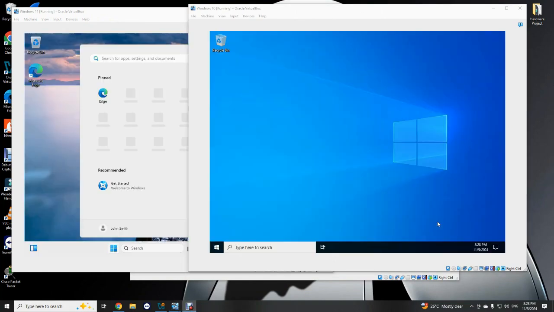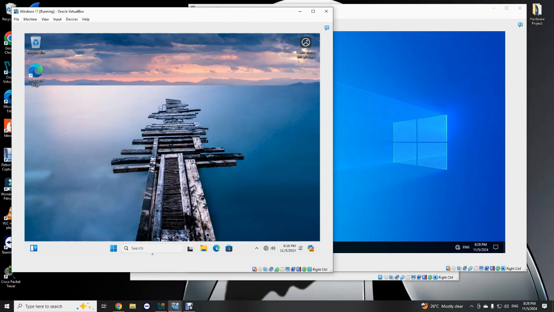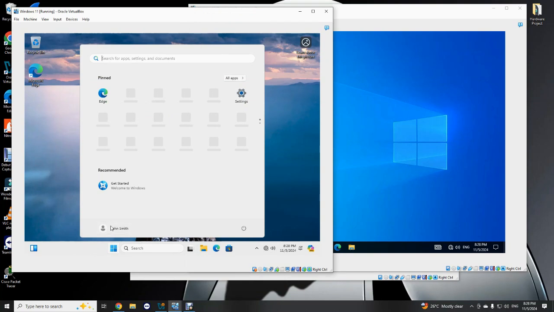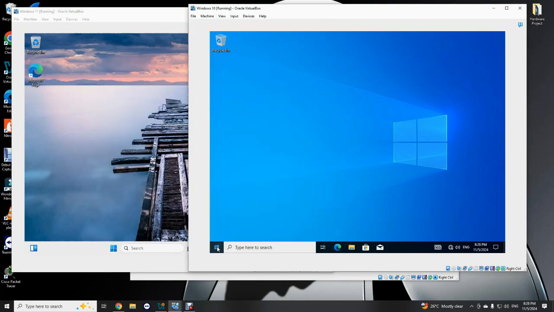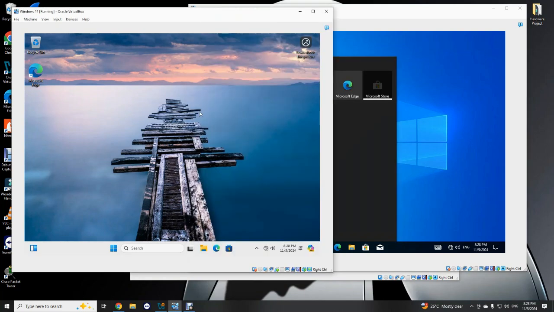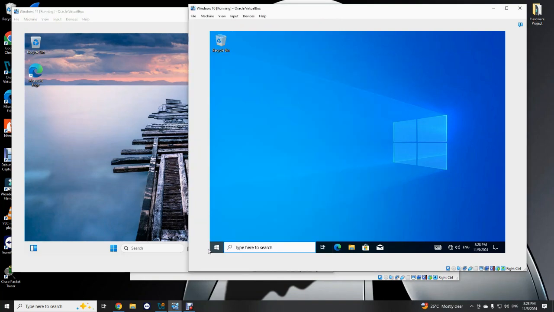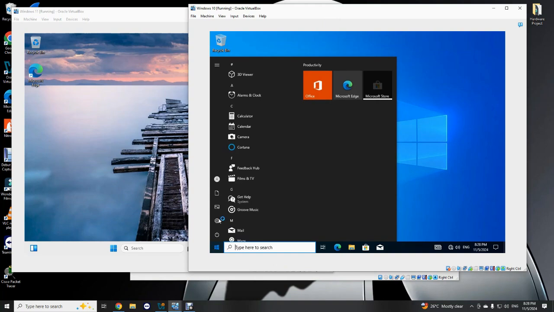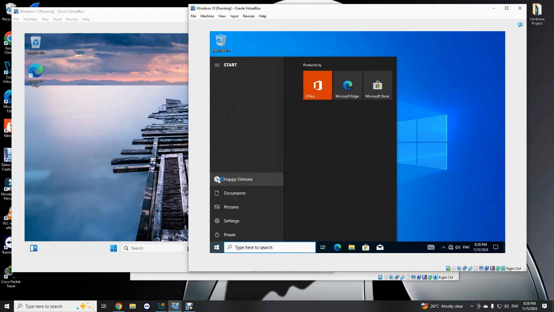Okay, great. So both client systems have booted up. This one, Windows 10, was logged in with Happy Gilmore, and Windows 11 was logged in with John Smith, right? John Smith and Happy Gilmore, right? Great. So John Smith is the roaming profile. I'm just gonna log out on Windows 10, sorry, for Happy Gilmore, because this is not a roaming profile. This is just a username. Whatever is done on this workstation will remain on this workstation.